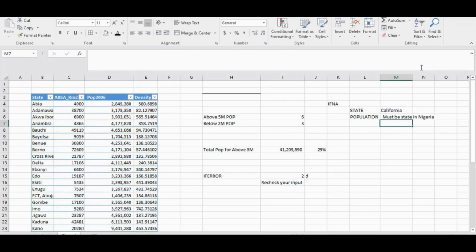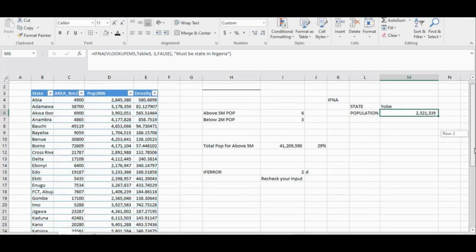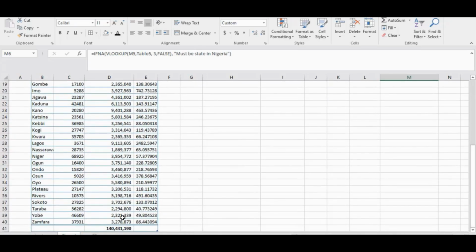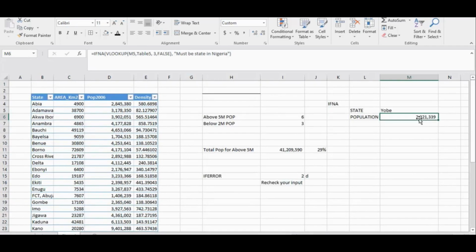So if we do that, close our brackets, and let's see now. See now, instead of an NA value here, we're saying must be a state in Nigeria. If I put New York, it says must be a state in Nigeria. But if I put Yobe, it gives me 2321339, and if we check Yobe, we have 2321339. That's what we have here.